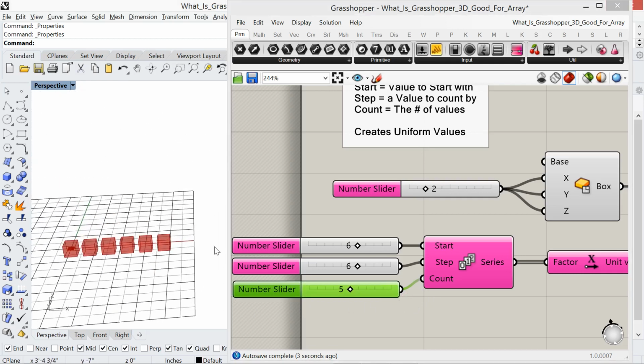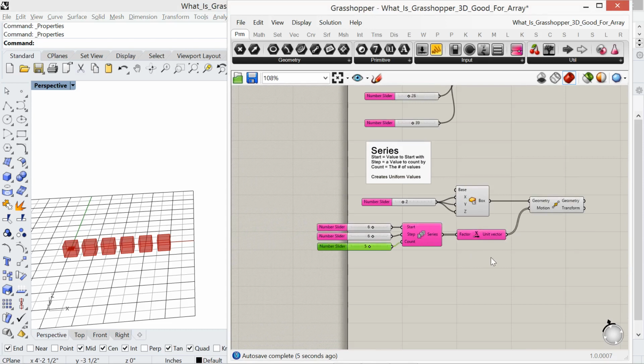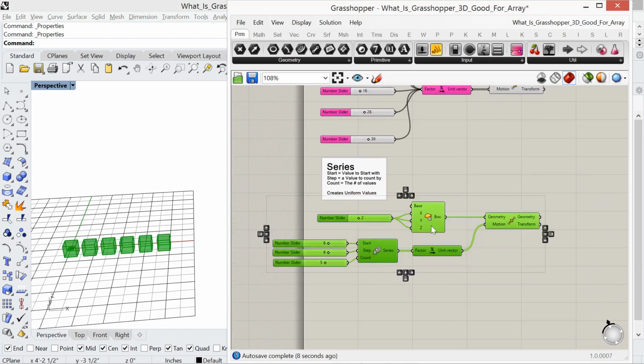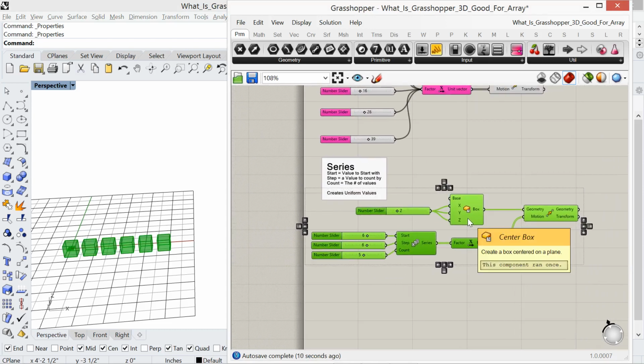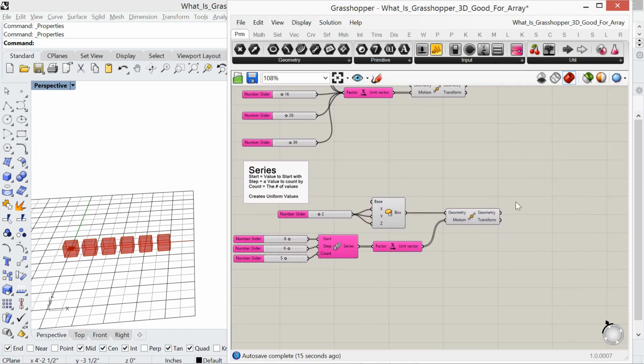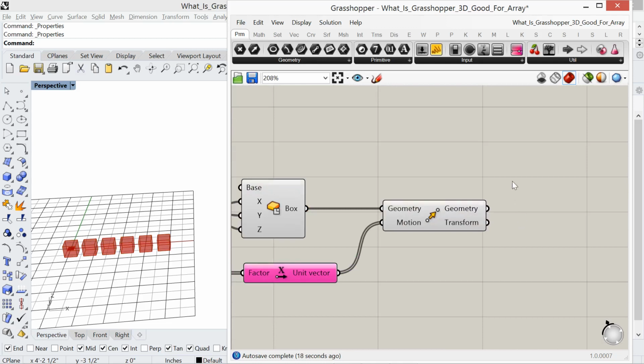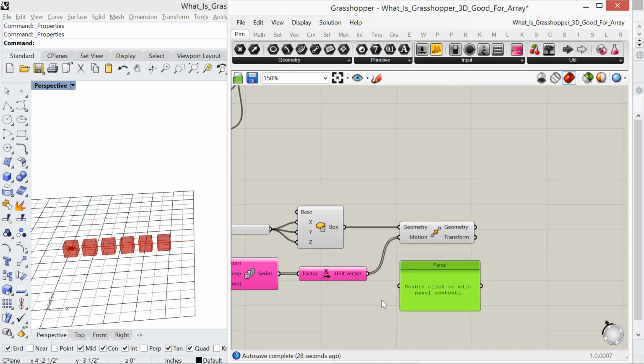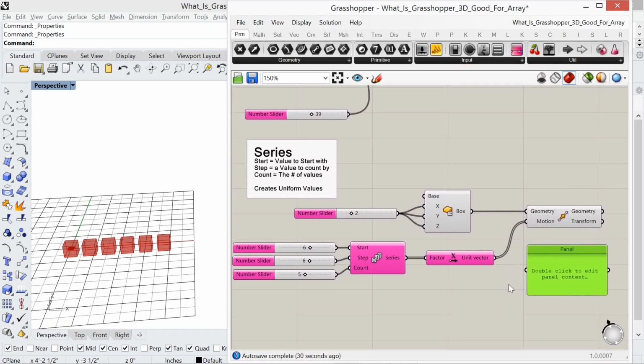Now what I haven't looked at yet in this tutorial, which is important, is looking at the values that are being generated. So one of our best friends in Grasshopper is the panel. So I'm going to bring down a panel, and what the panel does is it lets us see the values that are generated, especially when we're looking at generating multiple values. So here we can see these.